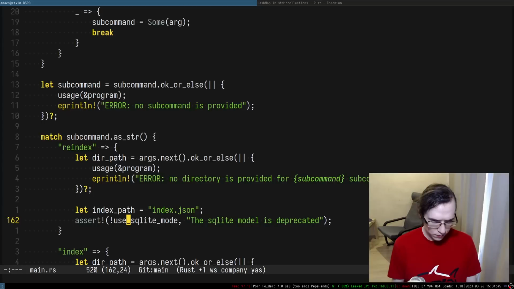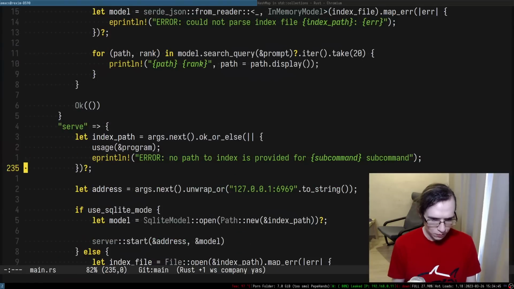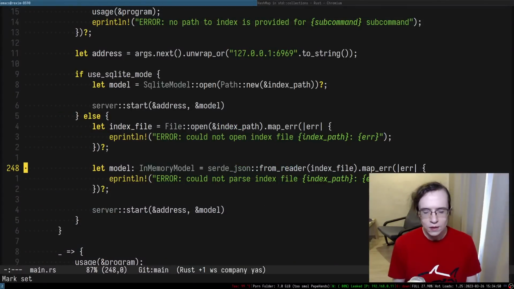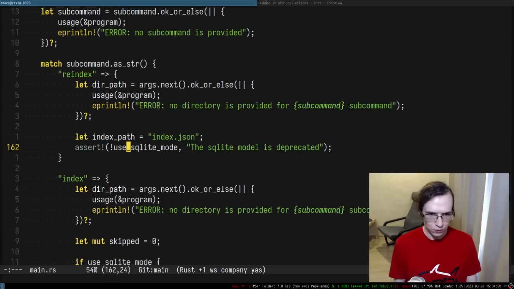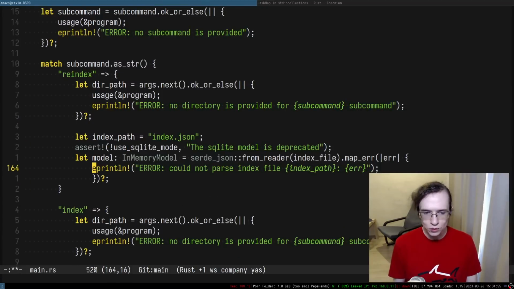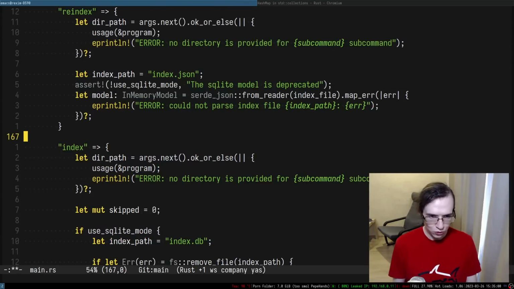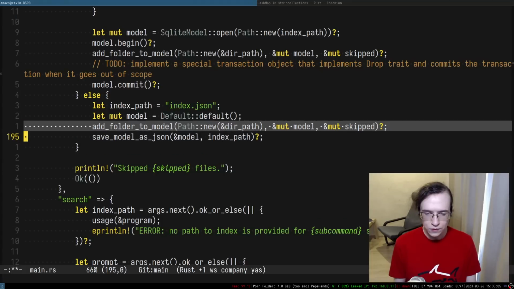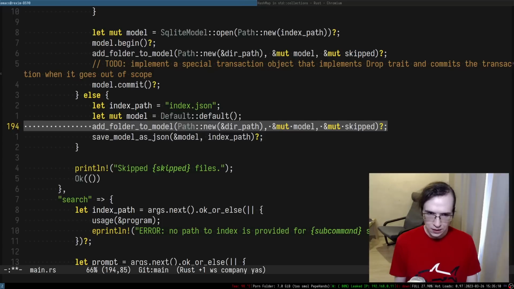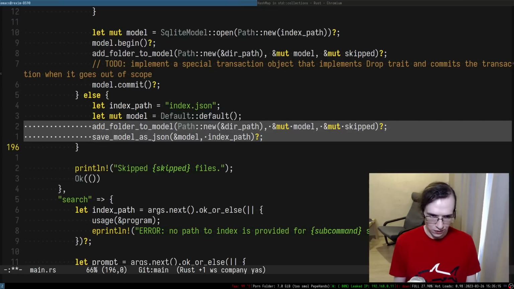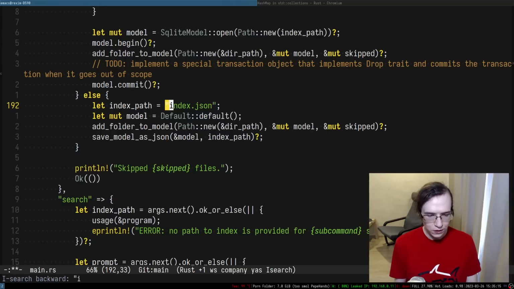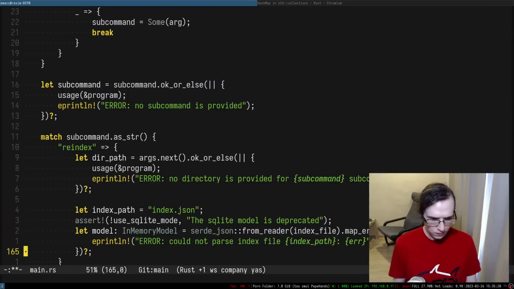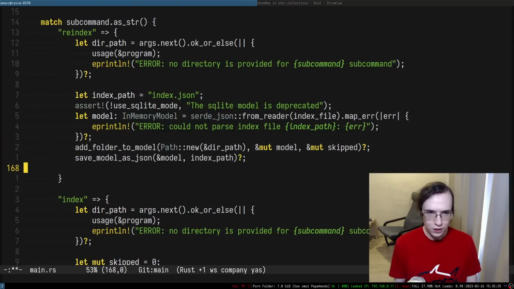Right. So let me find serve one more time, and I'm gonna only do this thing where I read the model from here, right? And similar to indexing, I'm going to be trying to do that. So add the folder to the model one more time, and then save it again, right? Reindex. So we're adding it to here.